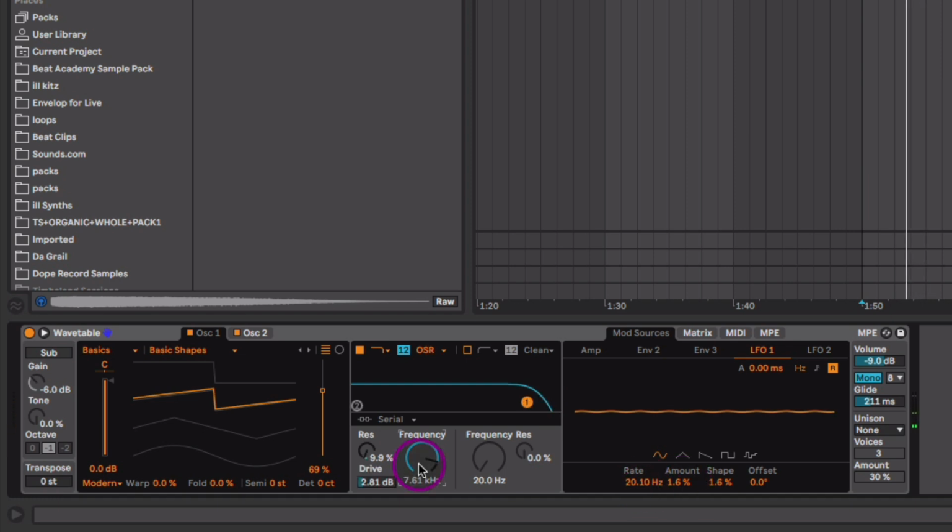Now, what's going to give this some width and a little bit more color and actually smooth around the harsh edges of the sound is when you start to apply some unison. So for this, I'm going to select the unison, and we're going to go with classic. We're going to choose 4 voices and just start increasing the amount to where we like it.